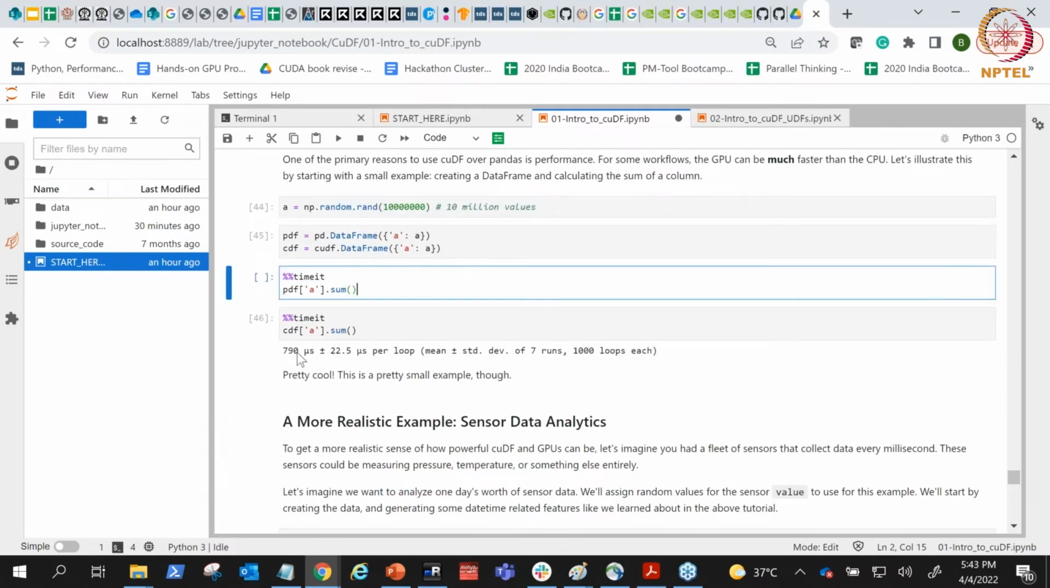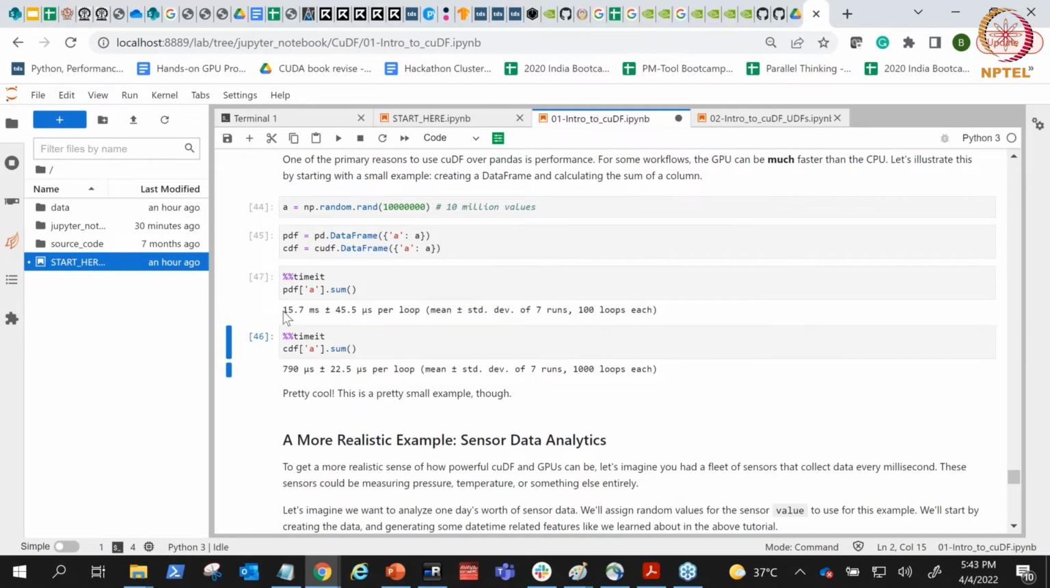You can see it has taken 790 microseconds on the GPU, and on the CPU, let's see how much time it takes to calculate a sum of 10 million elements. So 790 microseconds on the GPU, and it has taken 15 milliseconds on the CPU. You can already see the timing difference when I add just one column. It is really good, right? But it is still a simple example.